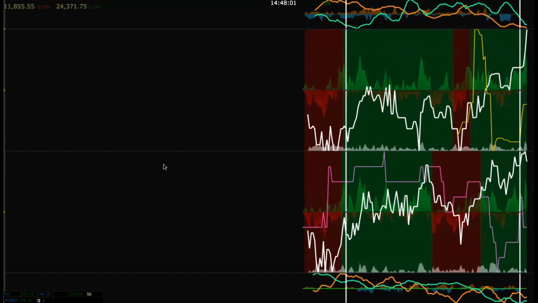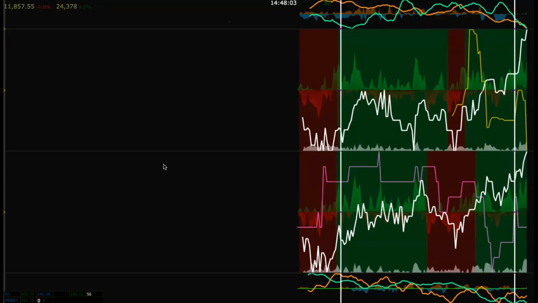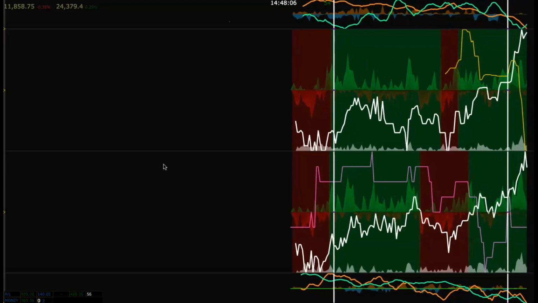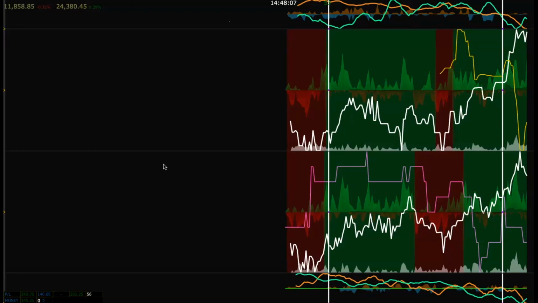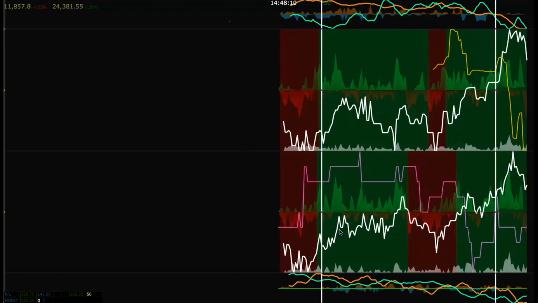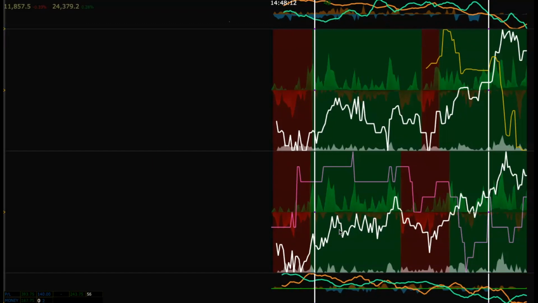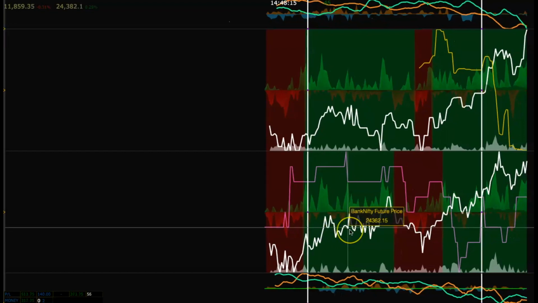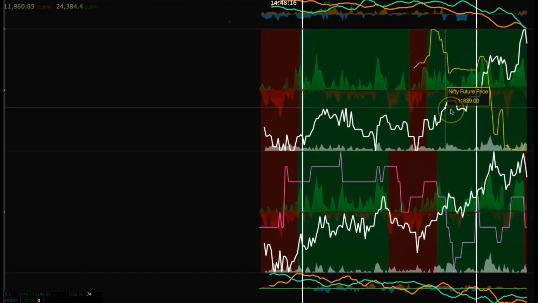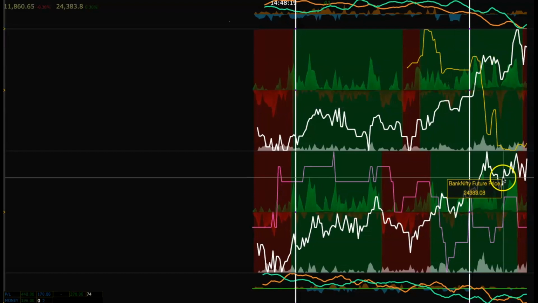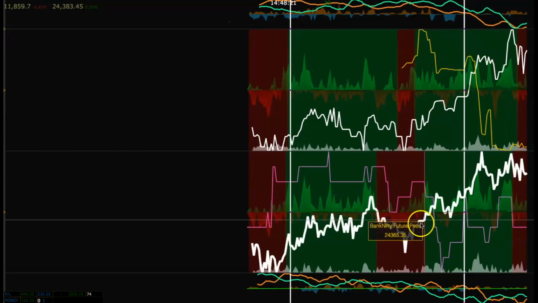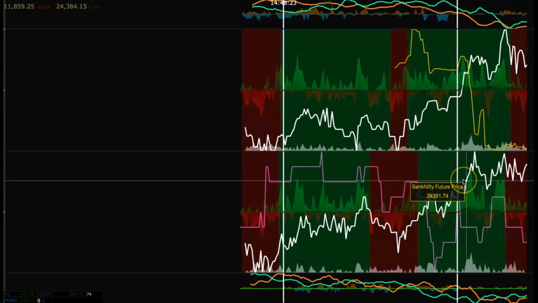So this is Scalper tool version 2.1. Before I show the performance of this Scalper tool, let me give a quick introduction about it. Basically, it is a second by second chart with the buy signal and the sell signal. So you can see this is the Banknifty future price and this is the Nifty future price. It gets updated every second and it is represented as a white color line chart.